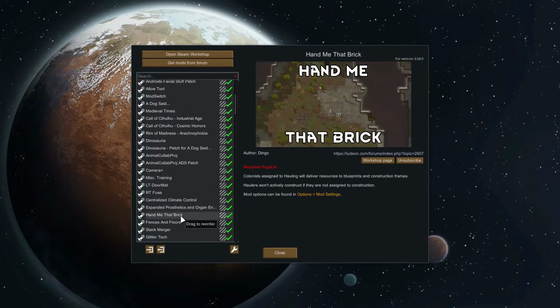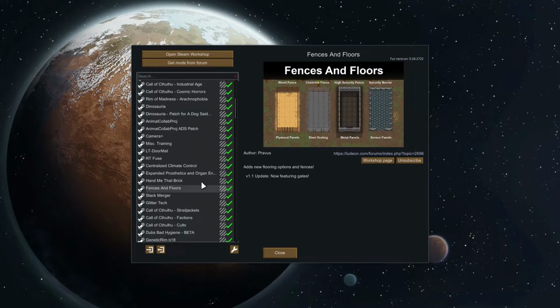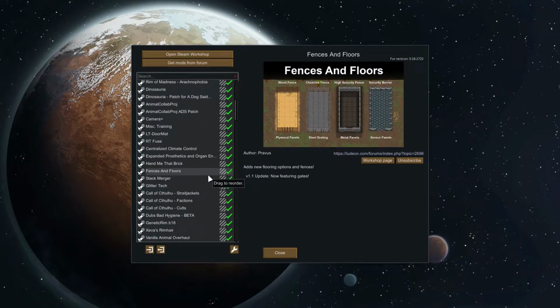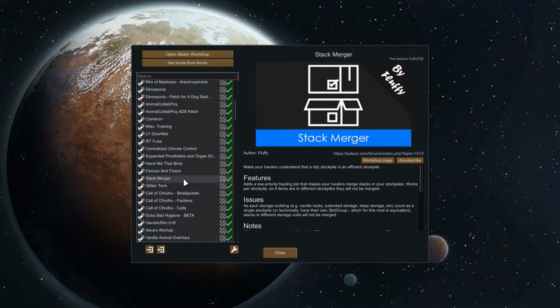Pretty self-explanatory. Hand Me That Brick lets your haulers haul the materials they need to the construction project, so your construction workers are free to just run over there and build everything. Fences and Floors adds fences and floors. Again, self-explanatory. Stack Merger, another one by Fluffy.